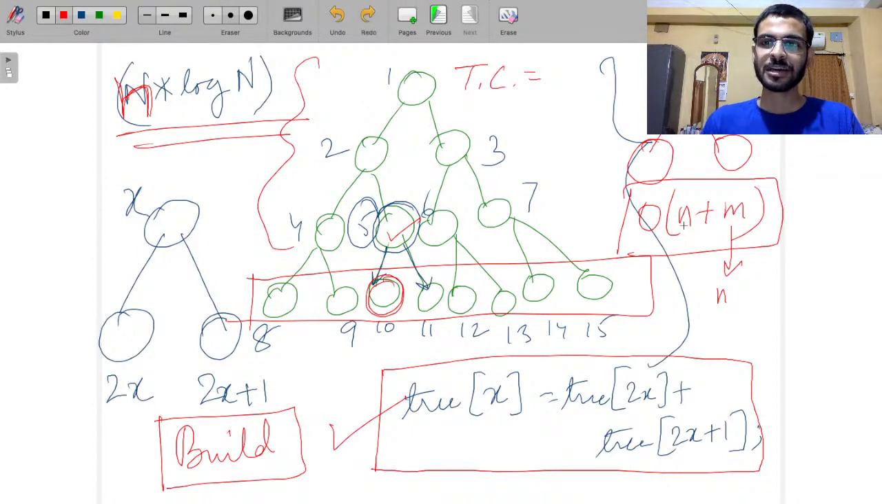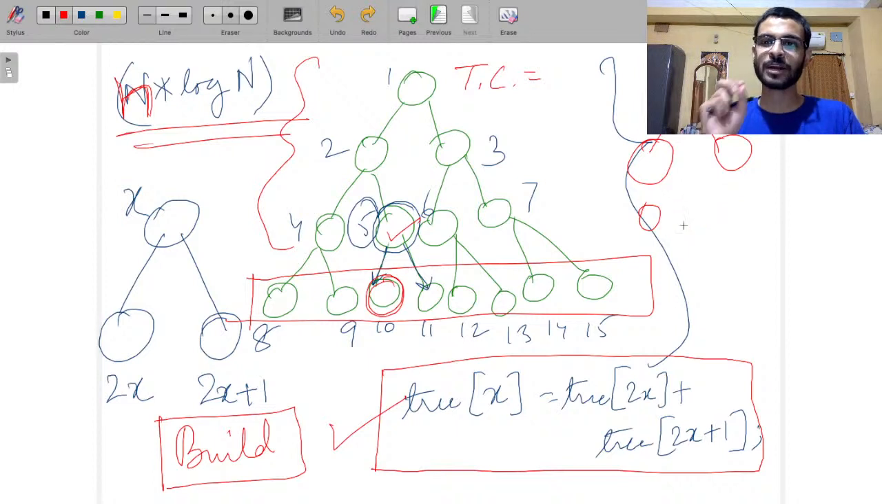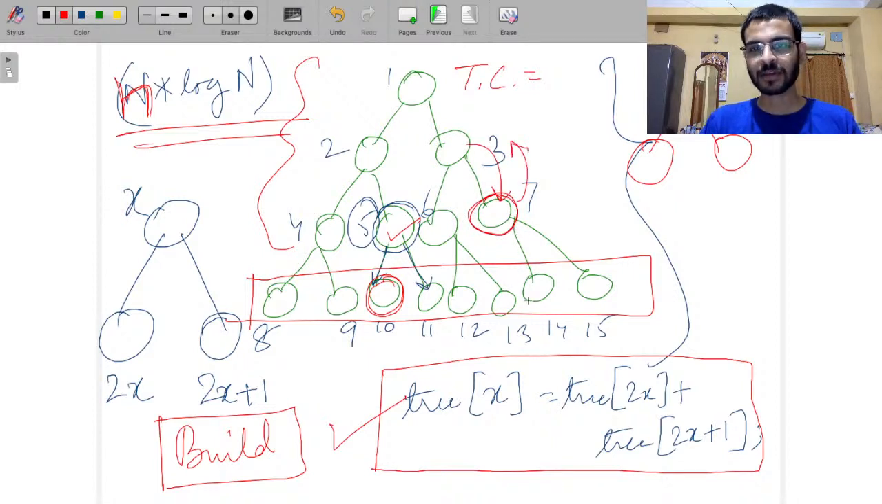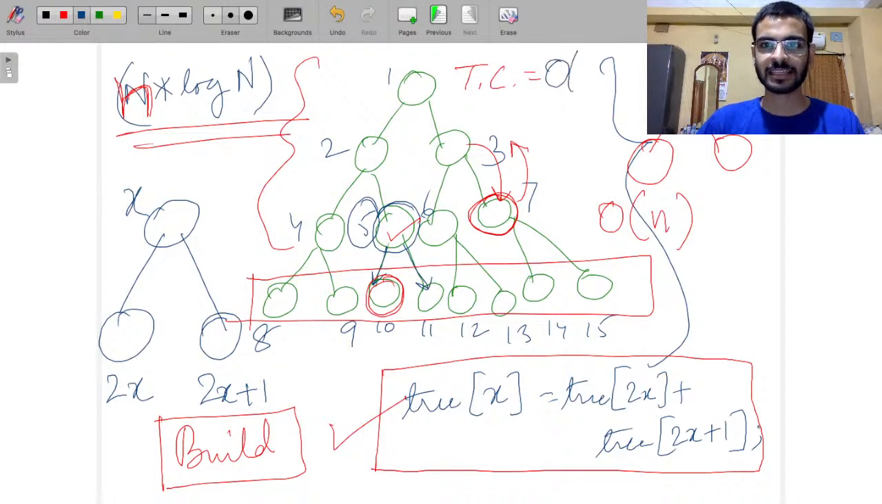Why is it order n? Because every node we are visiting exactly once, and over there we are doing an order 1 operation. In every node we are doing an order 1 operation. We are visiting exactly once, doing an order 1 operation, and returning. From here we are calling the other nodes, but that is a different thing. For every node it is an order 1 operation. How many nodes are there? N nodes or order n nodes. So we can say order n is the total time complexity. Can we say something like this? Is it convincing?